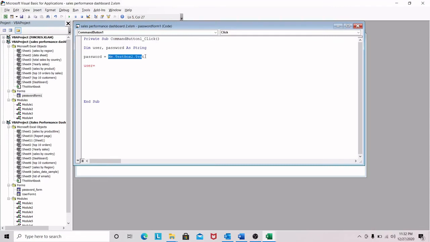You can just copy this and paste it here, and then we can change this to be text box 1. So this line of code also means that our user is going to be the text that we provide in text box 1. That is going to be our user text. So for our next line, we are going to write an if statement.